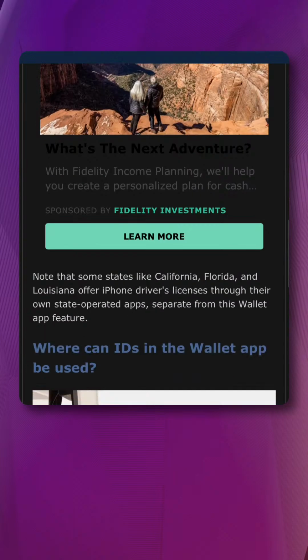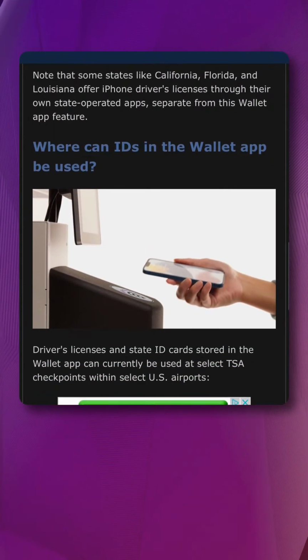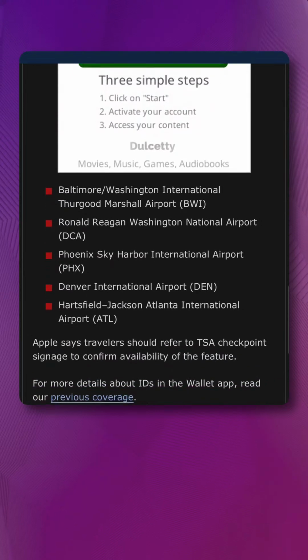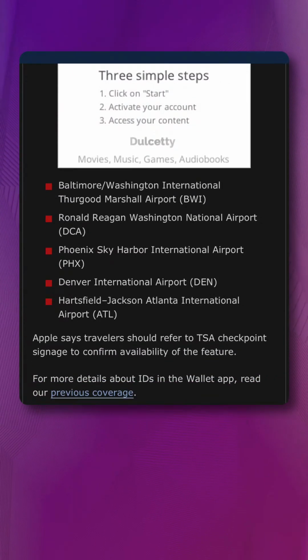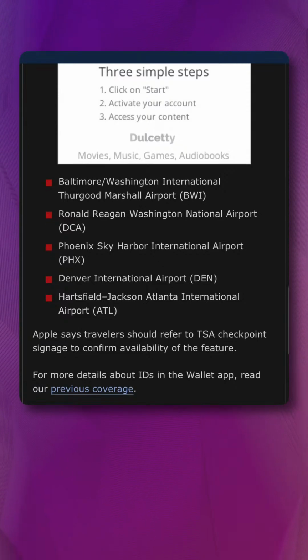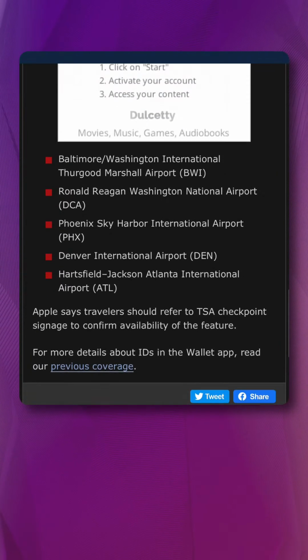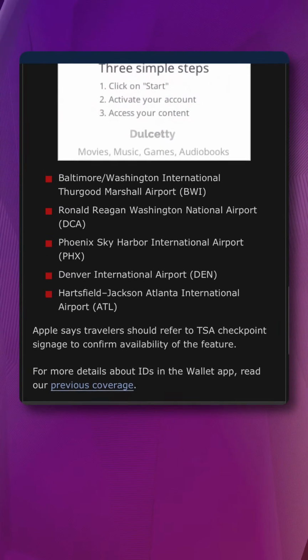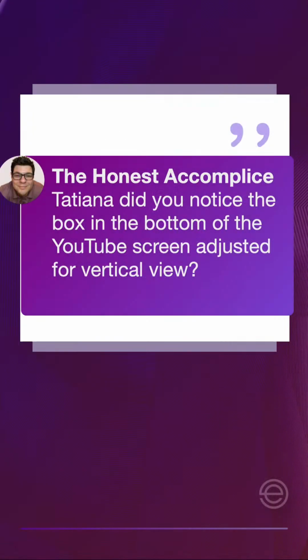Also, did you know that there are certain airports that currently support this feature? You can actually use your driver's license or state ID from your Apple Wallet at the airport when you need to present those documents. Those airports include BWI, DCA, Phoenix, Denver, and Atlanta. I did not know. Yeah, that's pretty good.